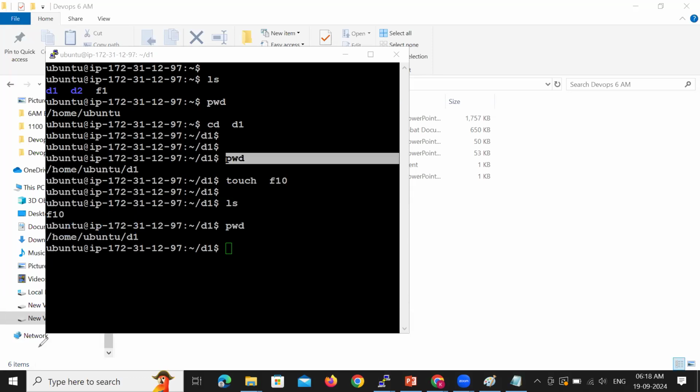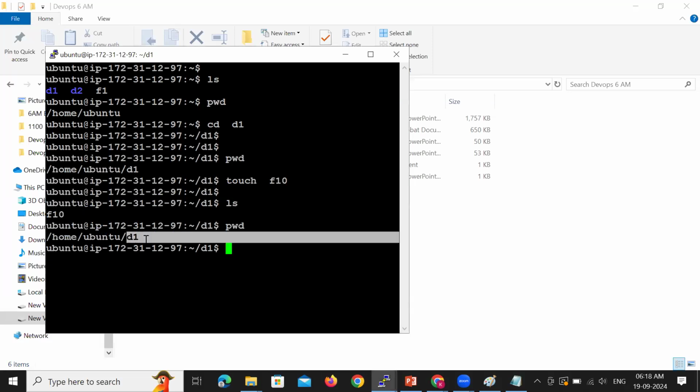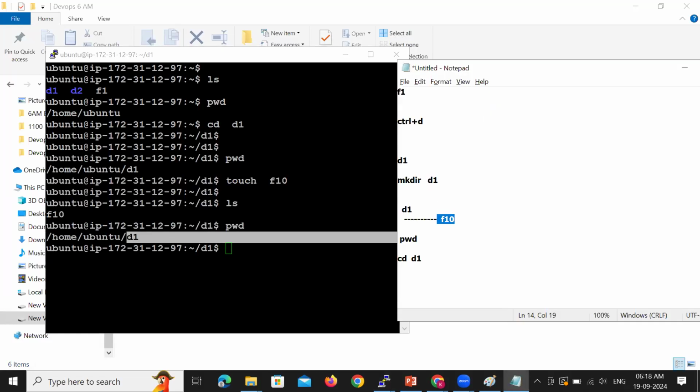So D1 is under Ubuntu. So for D1, the immediate parent directory is Ubuntu. I want to go back to the Ubuntu directory. Yes, you can do it, no doubt. You can go to its parent directory by using the command called cd double dot.